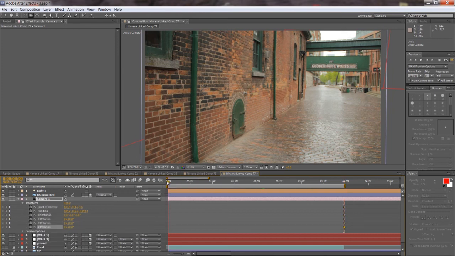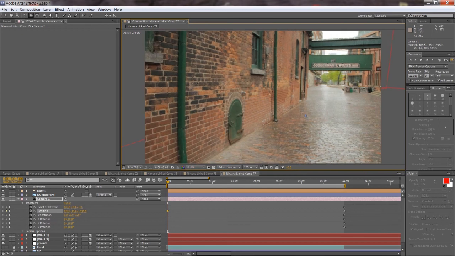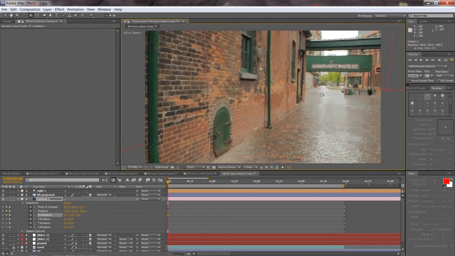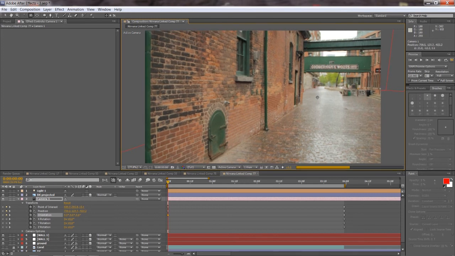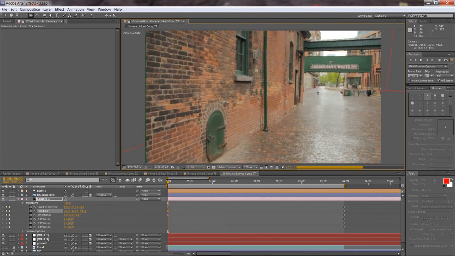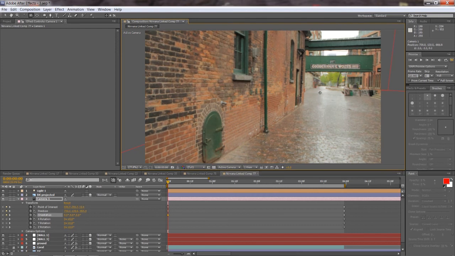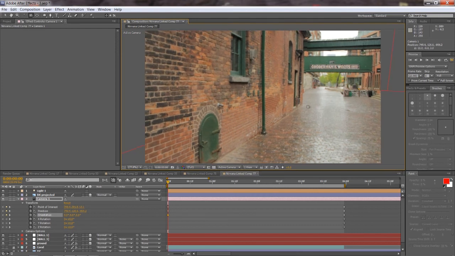Keyframe it, and at the beginning of the shot, I'm going to grab my camera tool and right mouse click, and you can just dolly in. So I'll dolly in, and then we'll move it up so it looks like we're moving in on the street. Maybe dolly in a bit more, so the effect is more evident. And there. Now, if we play this back, this is how it looks.